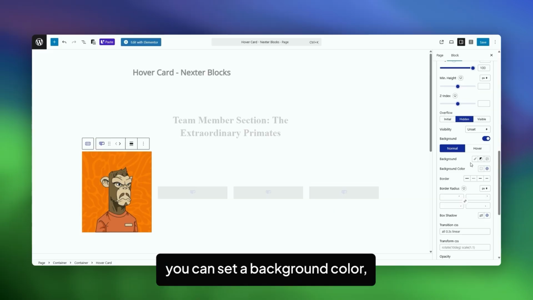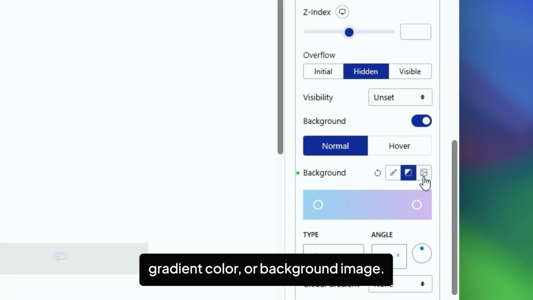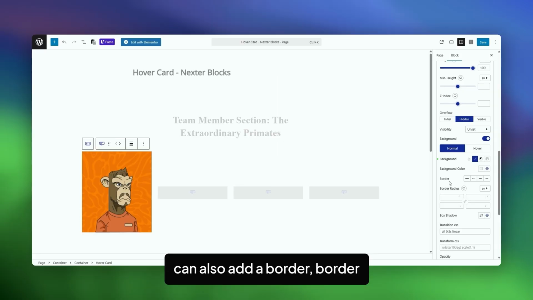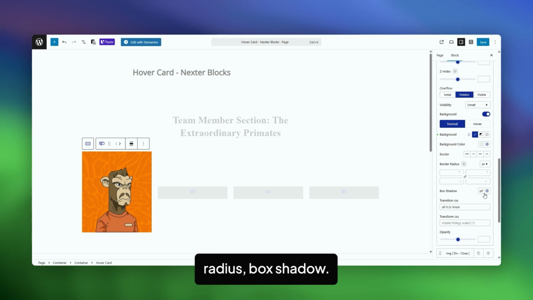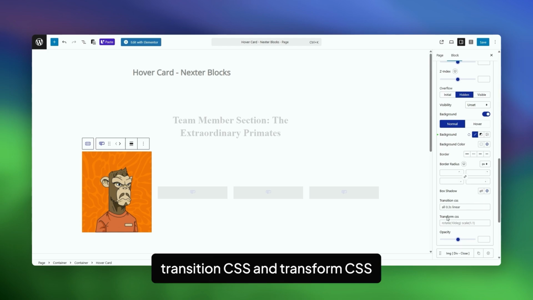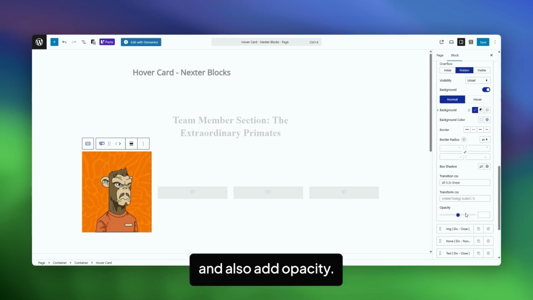From the background option, you can set a background color, gradient color, or a background image. You can also add a border radius, box shadow. You can add custom transition CSS and transform CSS. You can also add opacity.